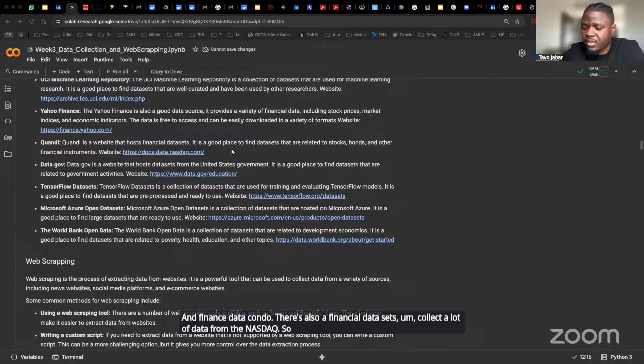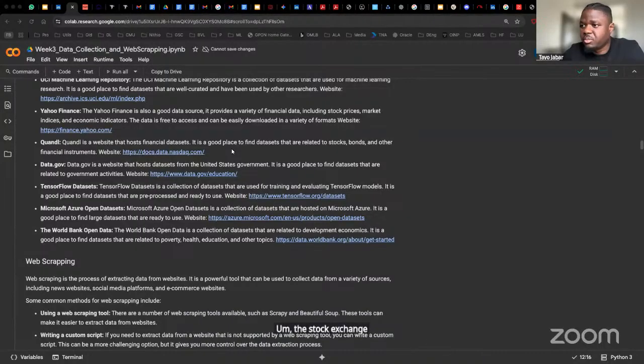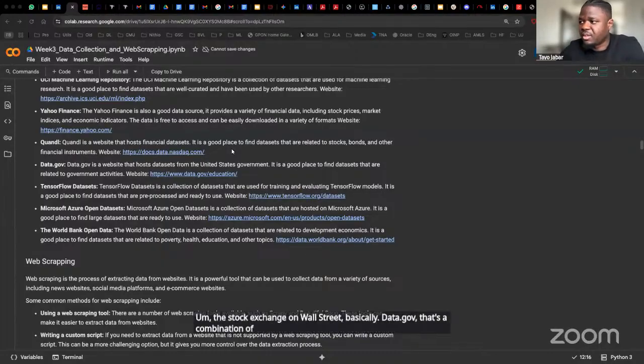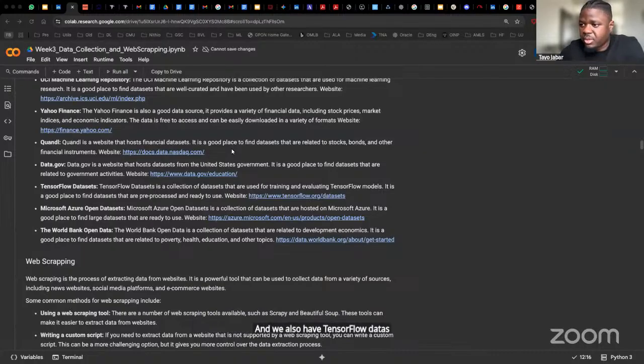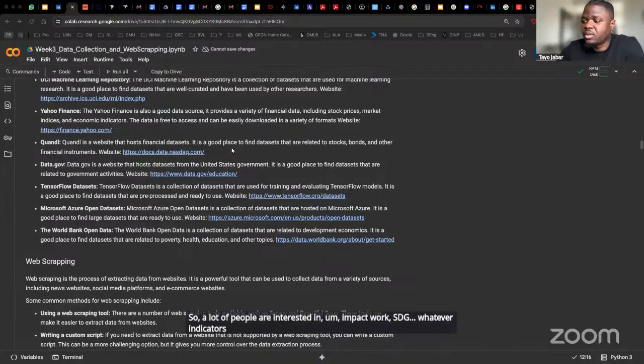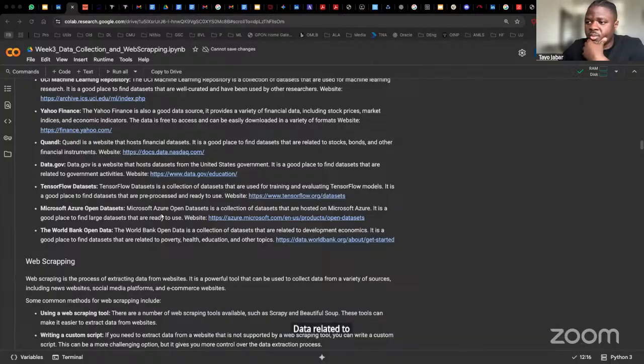So NASDAQ is like the stock exchange on Wall Street, basically. Data.gov, that's a combination of the US state government and CIA data. And we also have TensorFlow data sets, Azure Open Data Set, and the World Bank Open Data. So a lot of people are interested in impact work, SDG, whatever indicators and so forth. The World Bank Open Data is a very good resource for getting data related to all those social impacts.